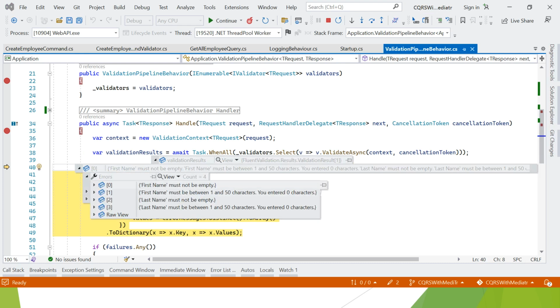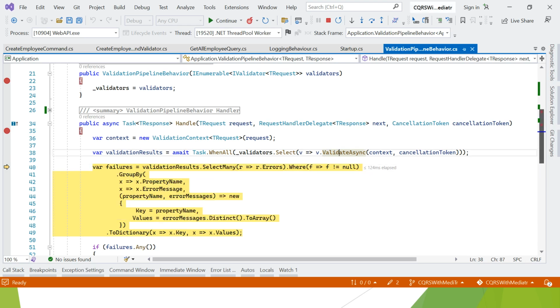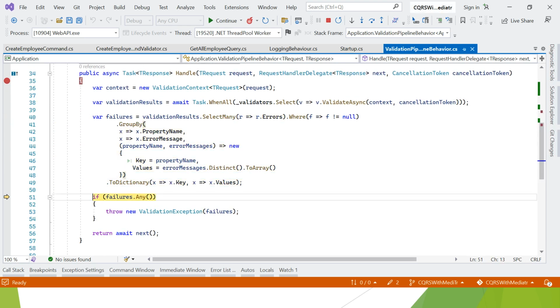So the list of errors: you can see first name must not be empty, first name must be between this, last name must not be empty, and last name must be between this. Okay. So here it's simple code we have done. What are the errors we are going to do? We are going to group these errors by the property name and the error message. Okay. So once we get the group by, then we can get the data of the list of errors.